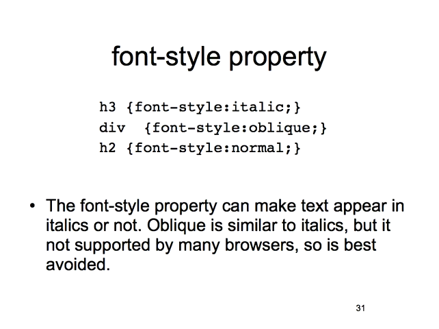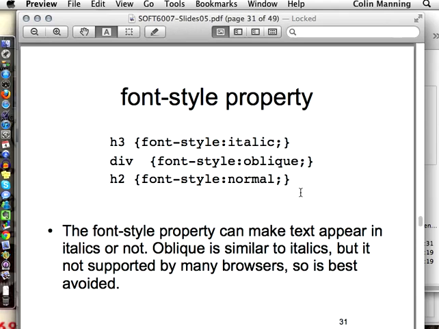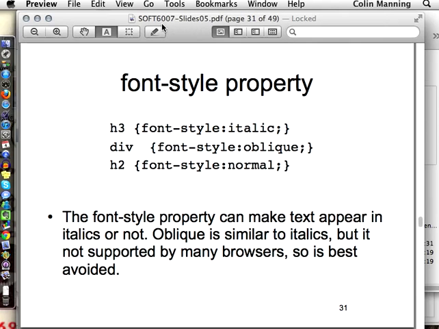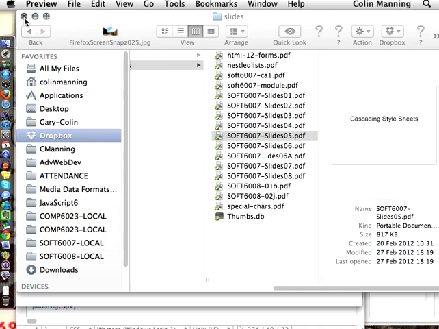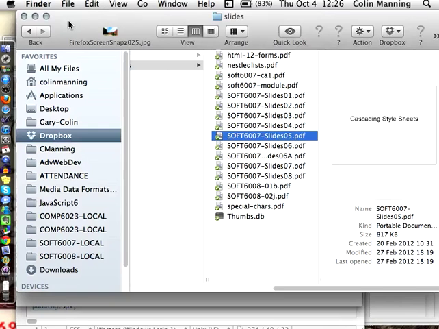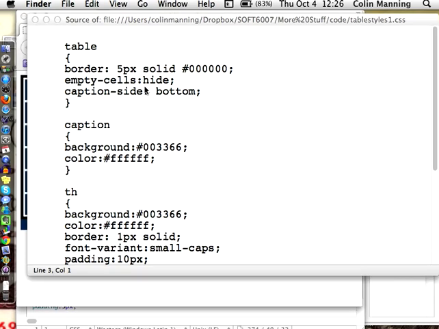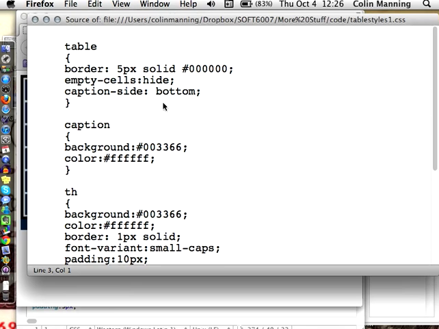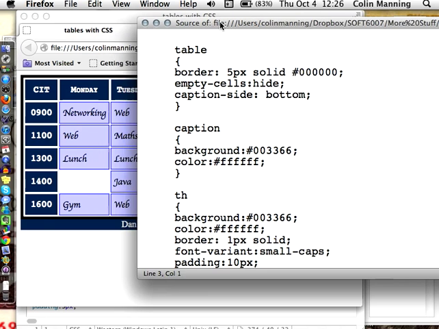Okay, very good. Now we can actually look at the code. Now, I am mindful of the fact we're flying through this, okay? But I want us to catch up with the other groups. So this is the CSS file for this table here.